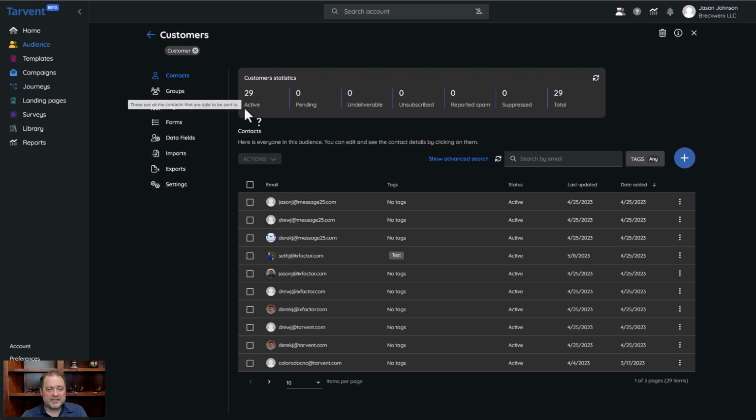So active, these are the people that you can actually send email to. This is what billing is based off of. So if you're able to email them, then that will be included in your bill from us.